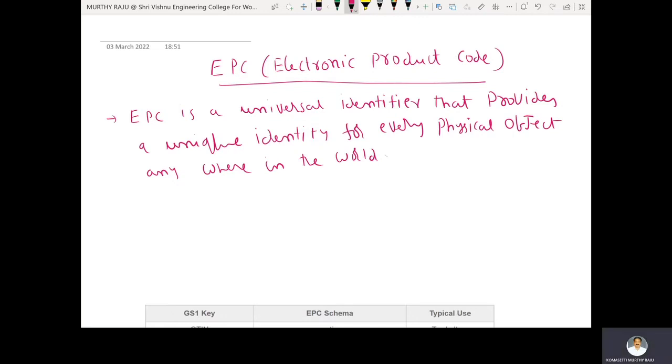Next, an electronic product code contains numbers that can be used to track different information about the product, such as manufacturing date, product origin, and destination.